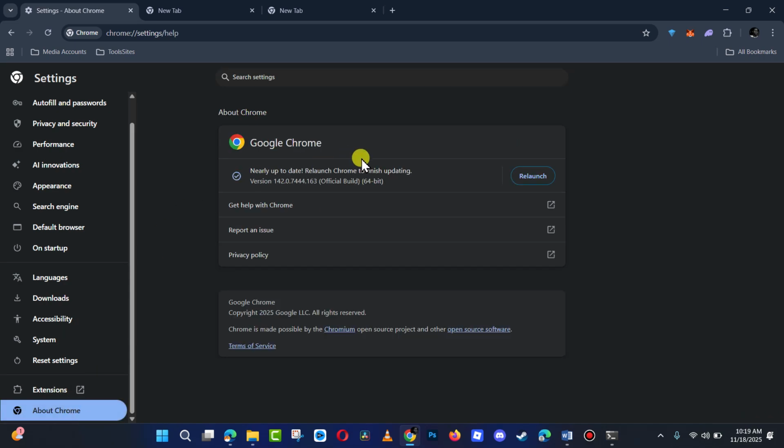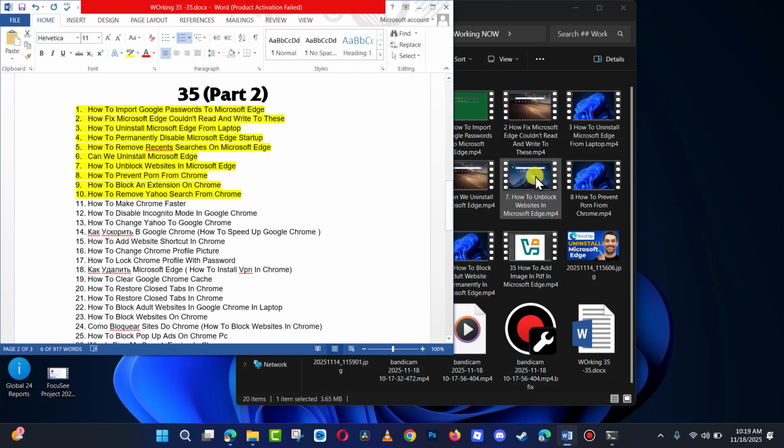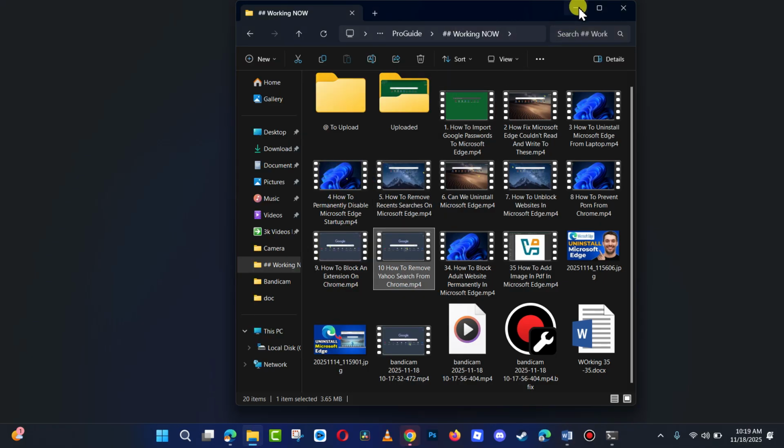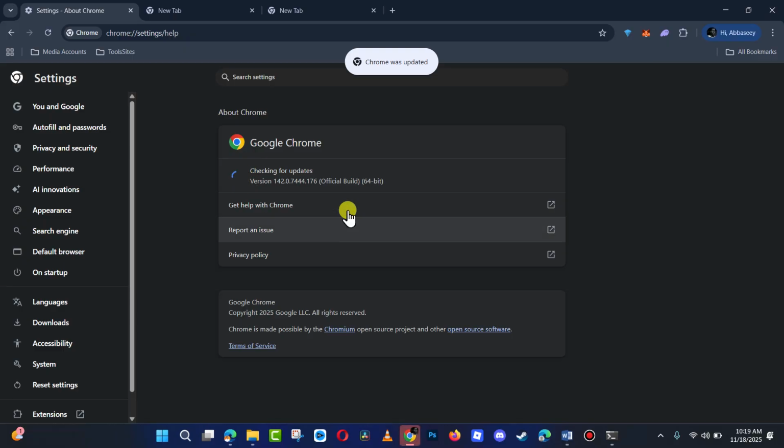After you click on about Chrome, from there, the Chrome browser will go and start updating the Chrome browser. So after it finishes updating the Chrome browser, it will give you this option where it says relaunch. So click on the relaunch button. So now it will just update the Chrome browser. So that's it, guys, on how to make your Chrome browser faster.